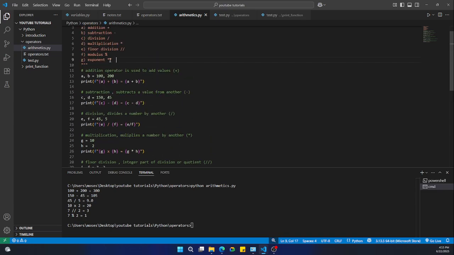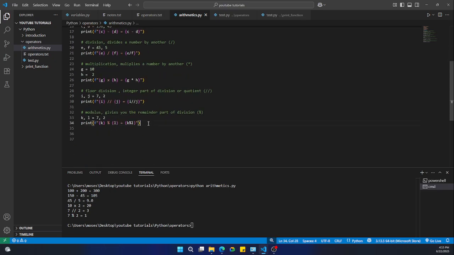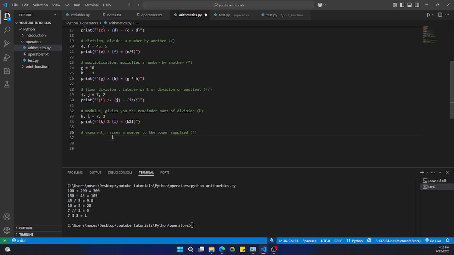Finally, we have the exponent. The exponent is like the power. It raises a number to the power supplied. So for example, for this we have 2 stars, and that stands for exponent.